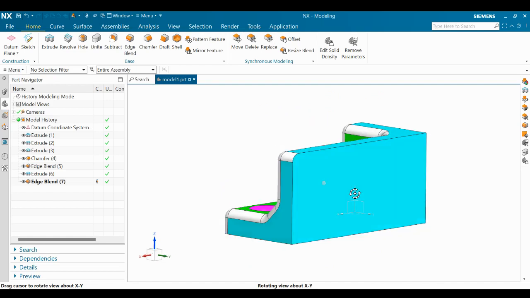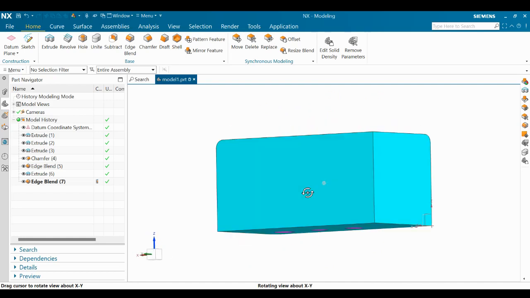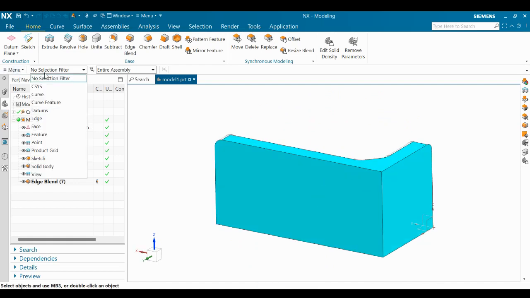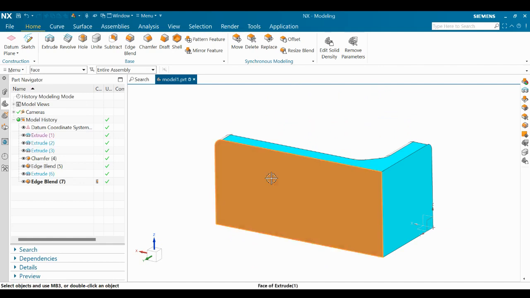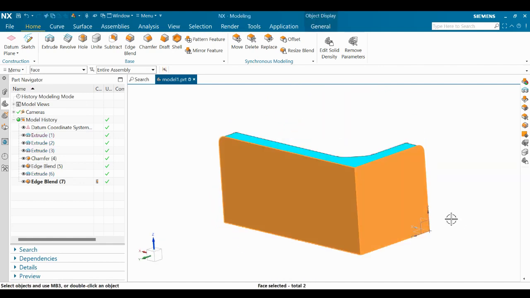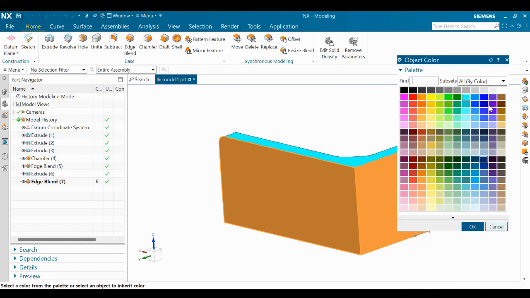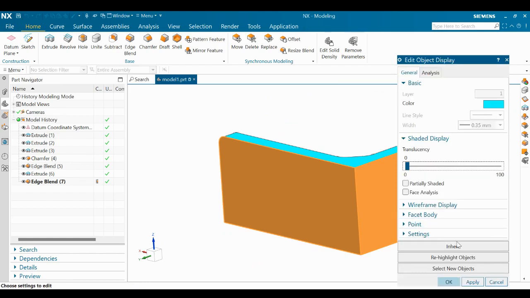Now again, suppose you want a different color on all of these flat sides. Then first you select a face, from here select two faces, and click Ctrl J. In color, click on the rectangular box, select the color you want. Select here, ID is 125. Click OK.